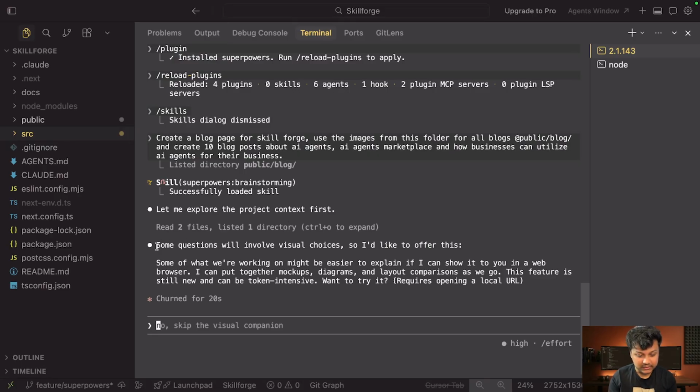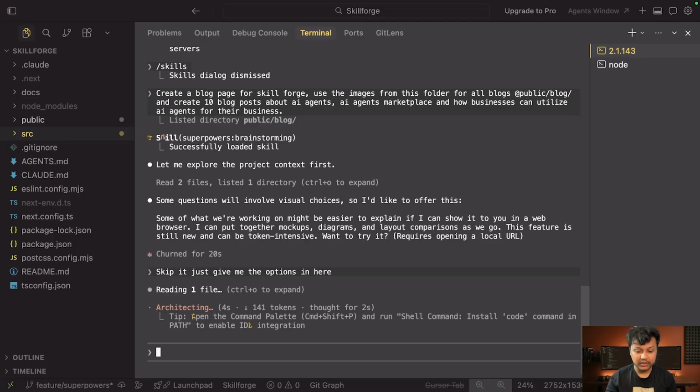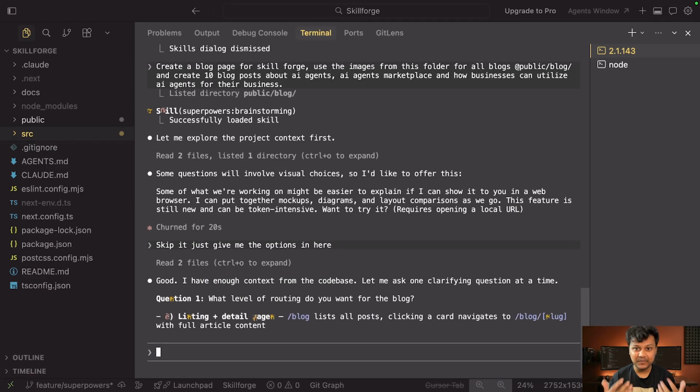It's saying some questions will involve visual choices, so it would like to offer this. Some of what we're working on might be easier to explain if it can show it to you in a web browser. It can put together mocks, diagrams, layout comparisons as you go. The feature is still new. I'm going to say skip it. I don't want that much granularity. Skip it, just give me the options in here. I don't want to complicate it and make the process slow, because if you open it in a browser, it increases your token usage, and I also don't want to spend that much time here right now because I just want to show you the workflow.